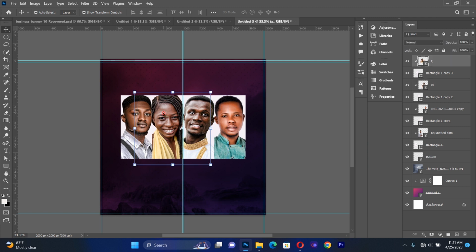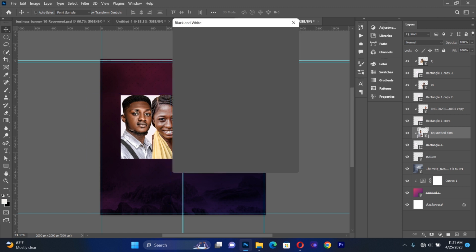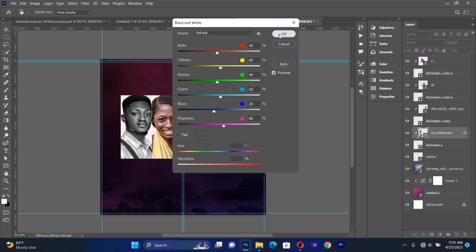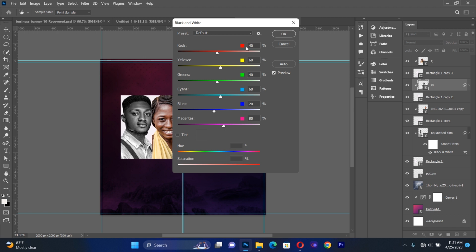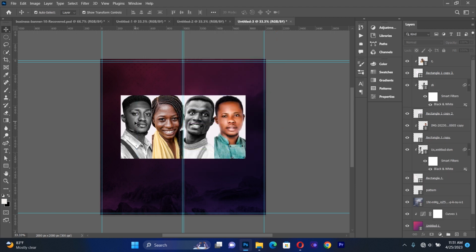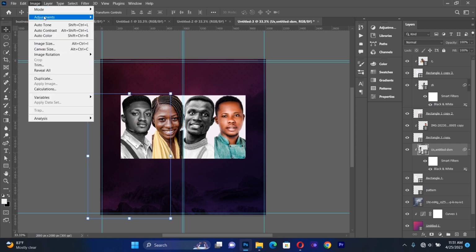So now after I'm done with this, I will just want to create some effects on the image. So I will select this image first and hold Shift Control Alt plus B. I just want to desaturate this image and also this image. So I will hold Shift Control Alt B to also desaturate this image too. So this is what we are going to get.